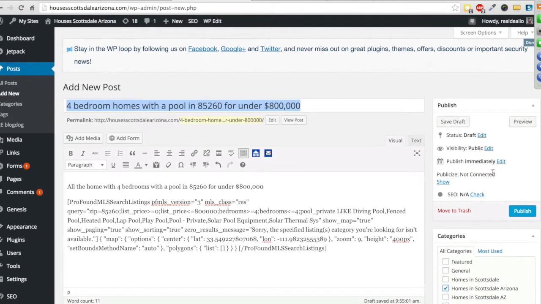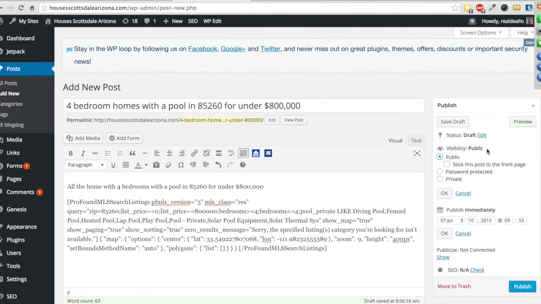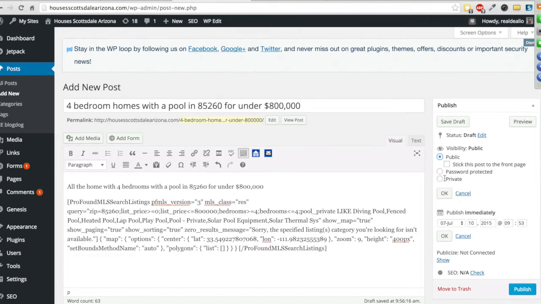I can make this post publish immediately, or I can schedule it. Maybe I have an idea for something I want to post on Halloween and I have it right now, but I'm not going to post it right now. I could actually set this for October 31st. Anyway, we're not going to do that though. Or this is a private post. You might have a list of homes that you only want certain people to see. You could make it private.